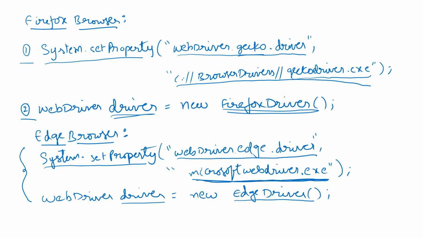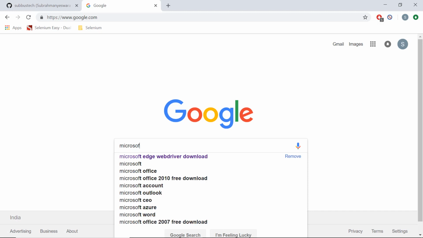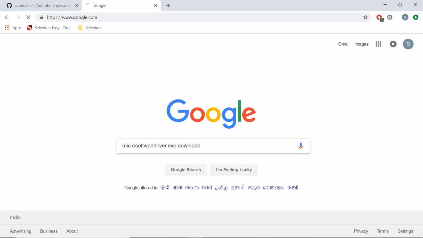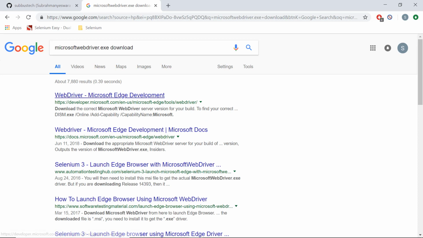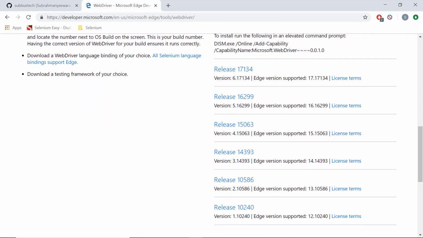Okay, so for Edge driver, the first thing we have to do is, first we have to download this Microsoft WebDriver.exe file. So let's see how to download it. For downloading Microsoft WebDriver.exe file, go to Google and type Microsoft WebDriver.exe download. And the first thing you see is WebDriver - Microsoft Edge Development. So click on that one. On this one, if you come down, you will see different downloads here. So you will find different releases here, like release 17134, release 16299. So like this, you will find different releases here.